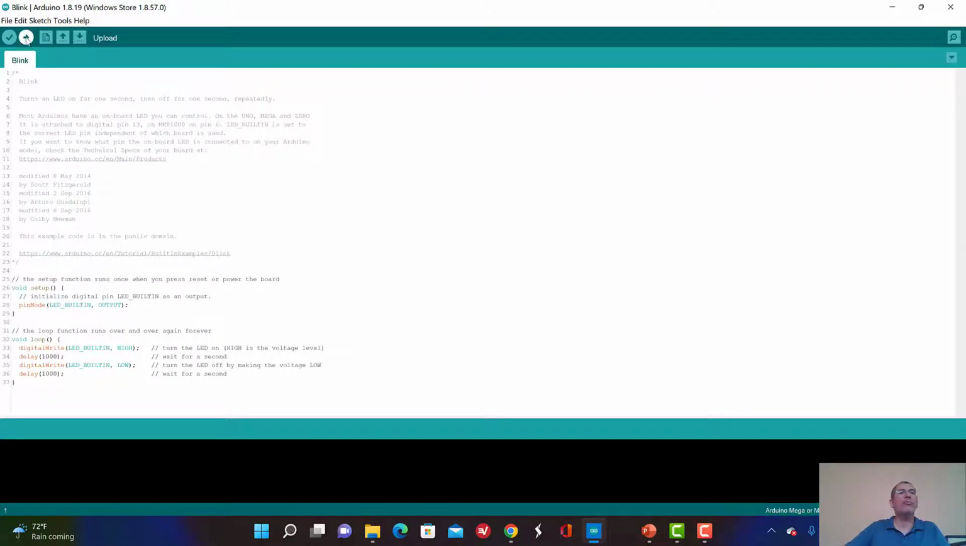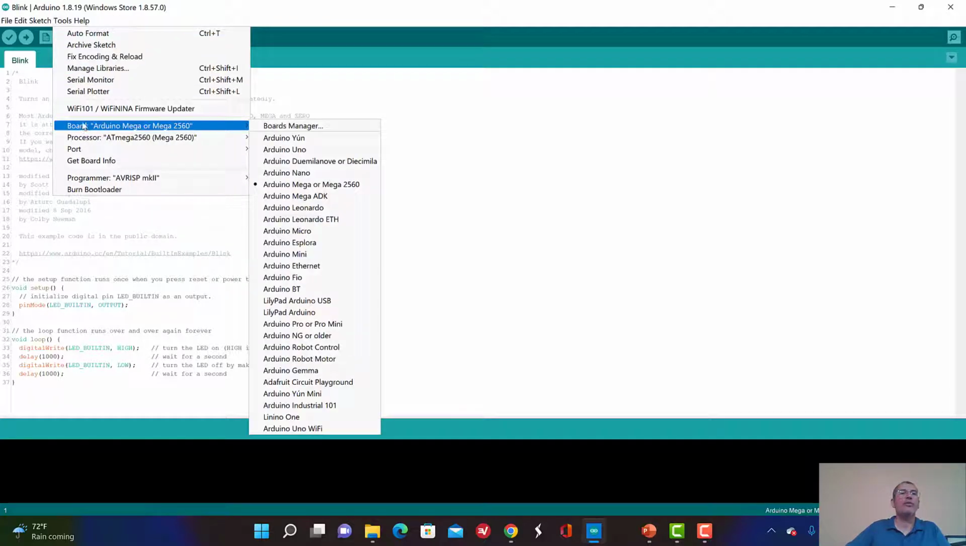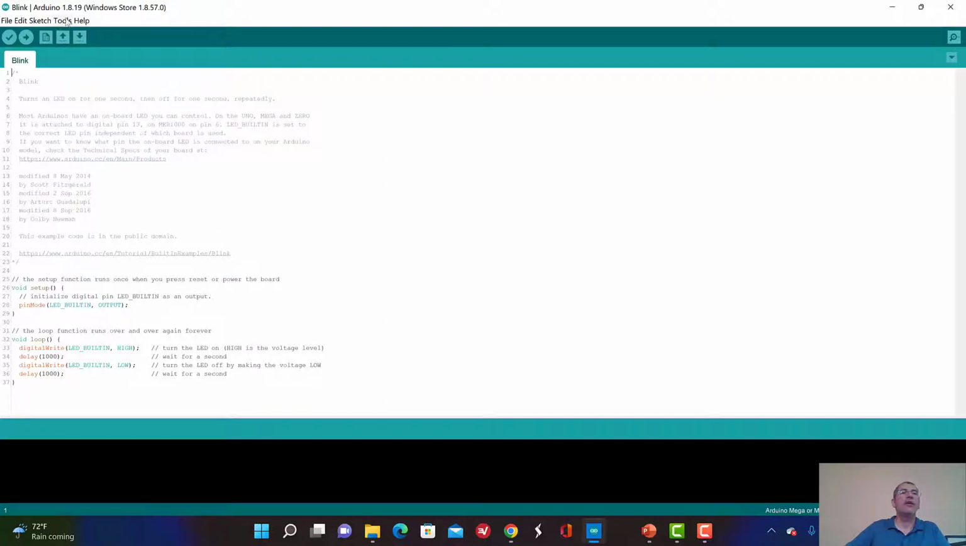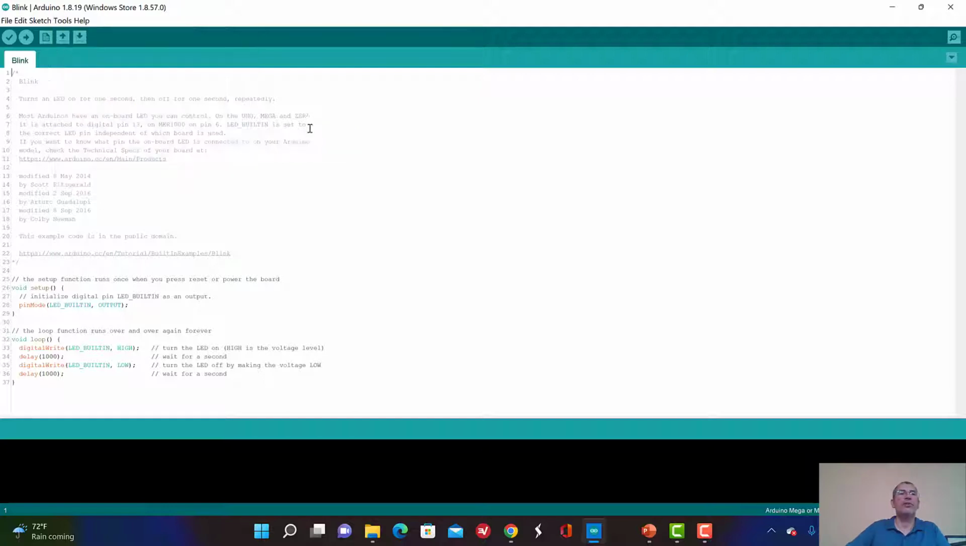Make sure you go to Tools, and under Tools there are three things that we have to do. We have to select the board. I have already selected the Arduino Mega, and this is the board I have. That's good. You go back again to Tools, and under Processor, you select the correct processor for your microcontroller. I have the ATmega2560, so I'm good there.